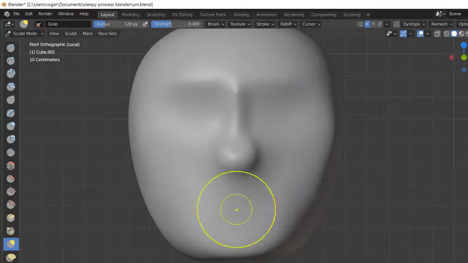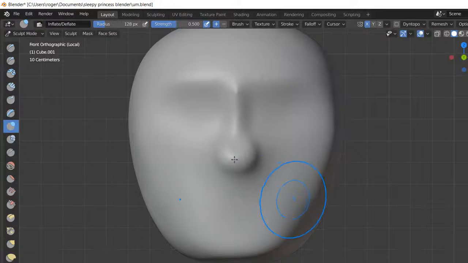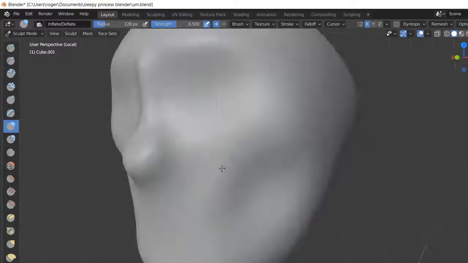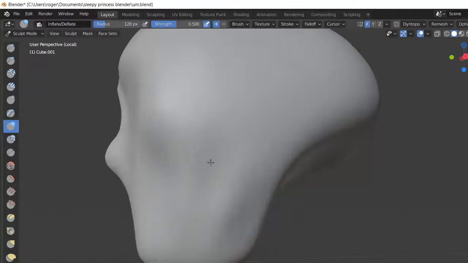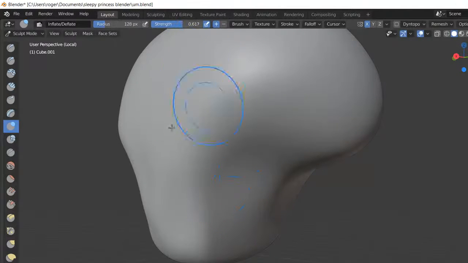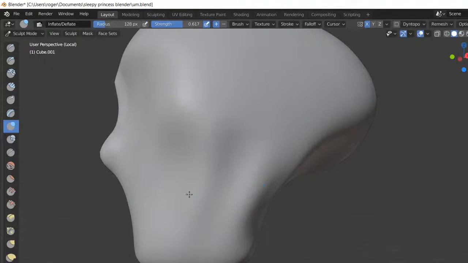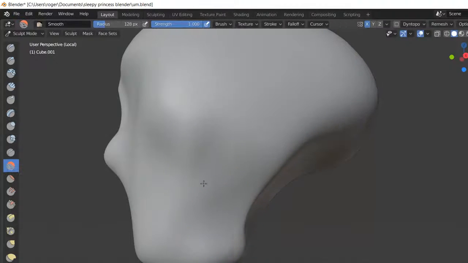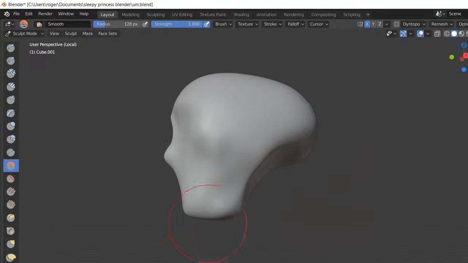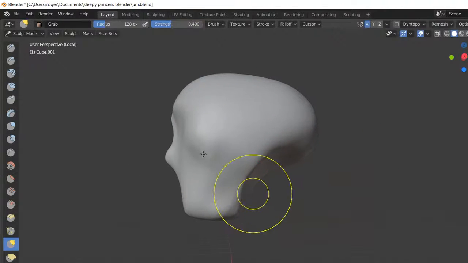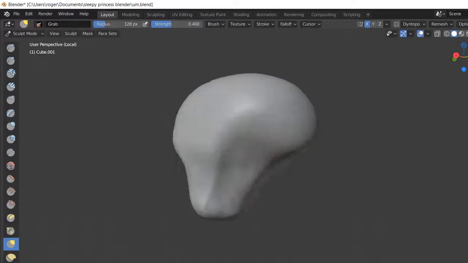Actually, instead of G, we're going to use the inflate brush, which is I, and then Control to help deflate that. So basically, our goal is to deflate with this brush. We're going to increase the strength just because we're doing so much deflating. Now, humans also, on the side of their head, it isn't round. It's actually flat on these two sides. So we're going to have to flatten them.